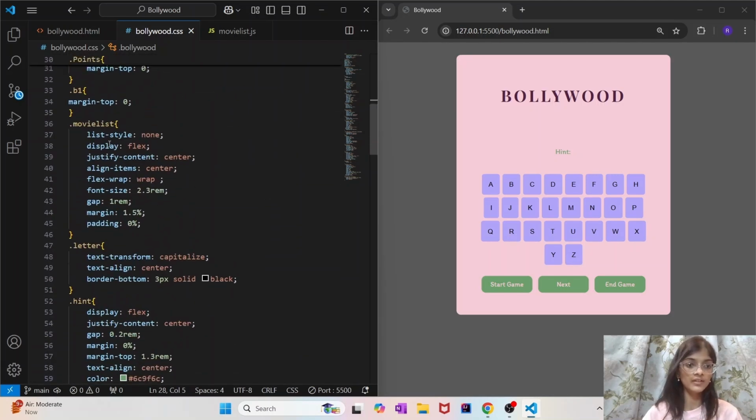Then I have created the movie list, that is basically the dashes, and I've also given that a flex wrap, because if I don't give them for movie names like Dilwale Dulhaniya Le Jayenge and Ye Jawani Hai Diwani, the dashes will exceed the container, which will create problems.